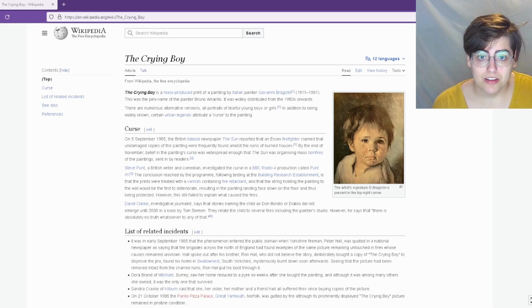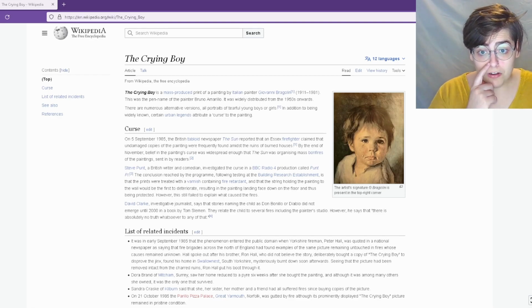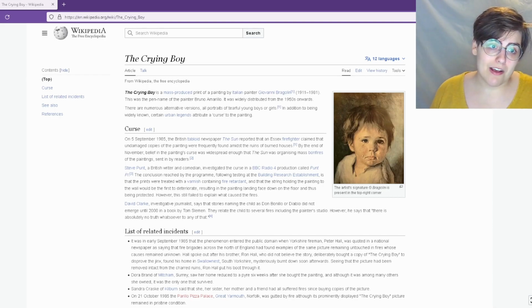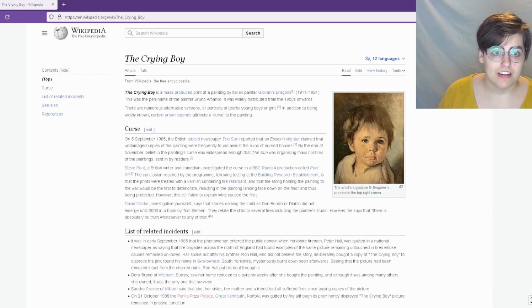British tabloid The Sun, which I've heard is just terrible for information anyway, reported that an Essex firefighter claimed undamaged copies were frequently found amidst the ruins of burning houses. The conclusion reached by the program said that the prints were treated with a varnish containing fire retardant, and that the string holding the painting would be the first to deteriorate, resulting in the painting landing face down and being unharmed. So yeah, that was the story behind this painting overall.